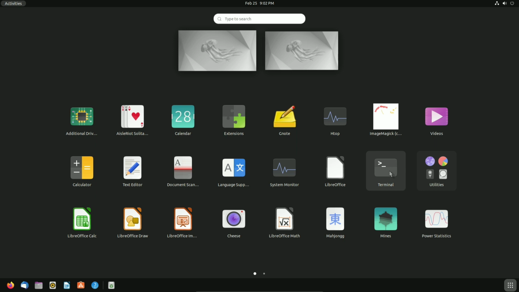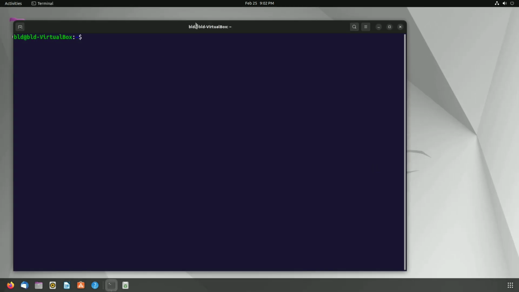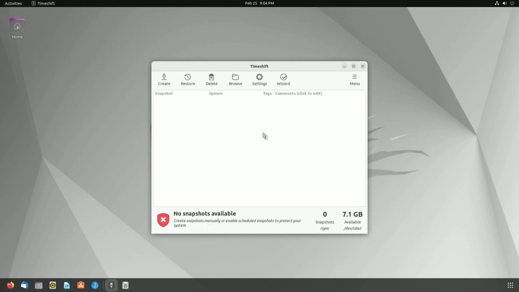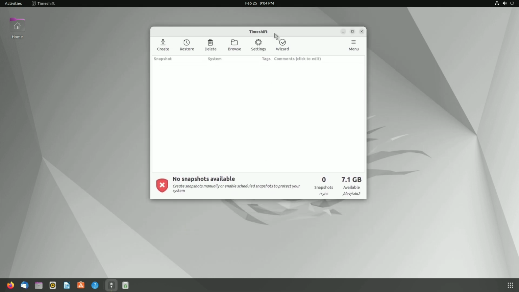In today's video, I am going to show you how you can install and configure TimeShift on Ubuntu. TimeShift is a backup utility tool built for Linux systems. Its purpose is to easily create and manage system snapshots. Snapshots are basically the copy of your entire system.